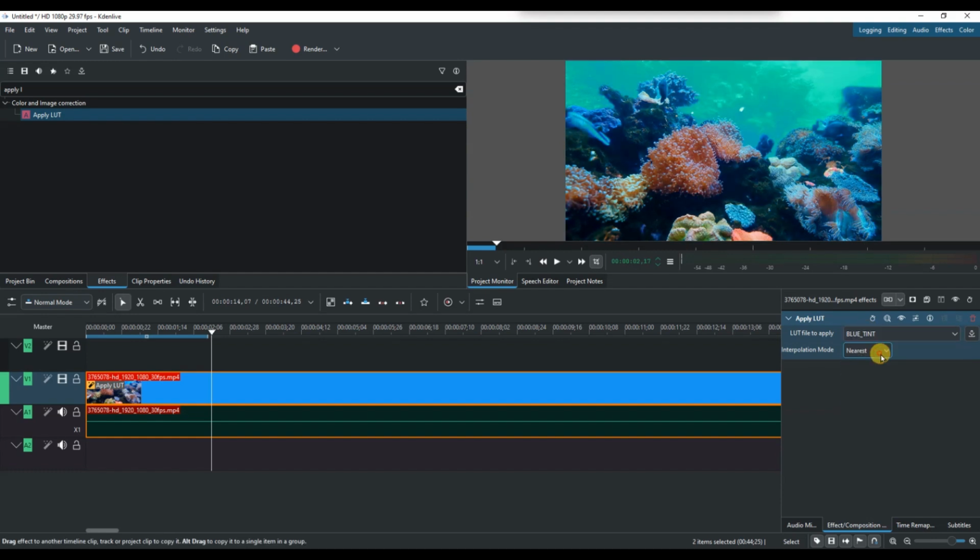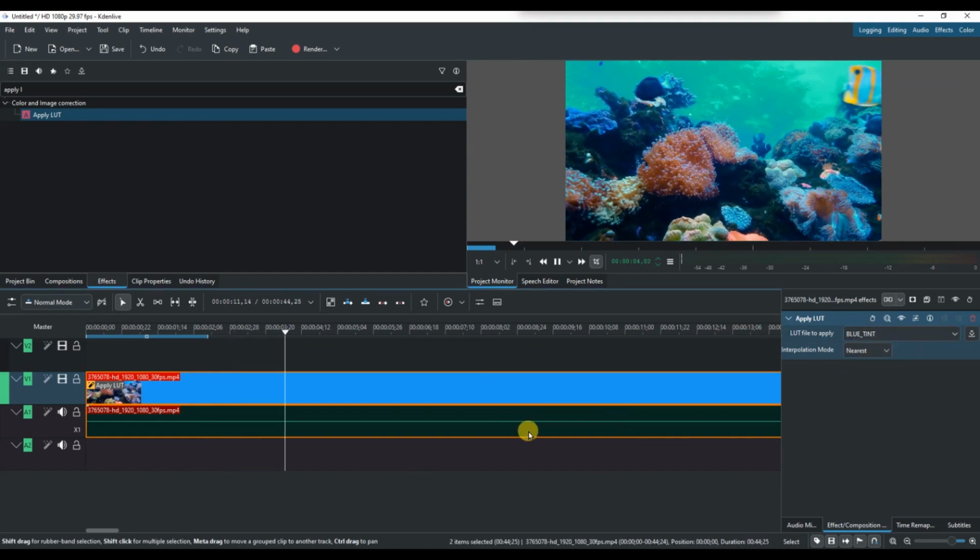And that's it. Now you know how to apply LUTs for color grading in Kdenlive.